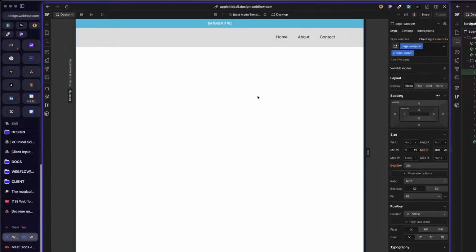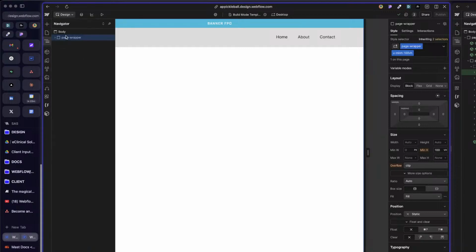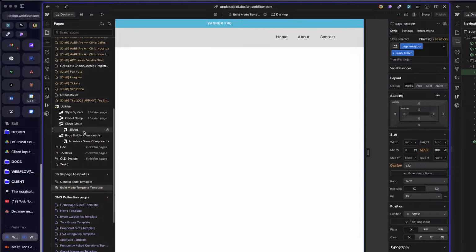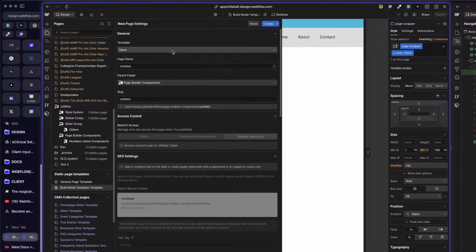It's not the greatest practice to be building out this in... I should really get out of here, actually. Yeah, this will be better. So utilities, page builder components. I'm gonna add a page in here.